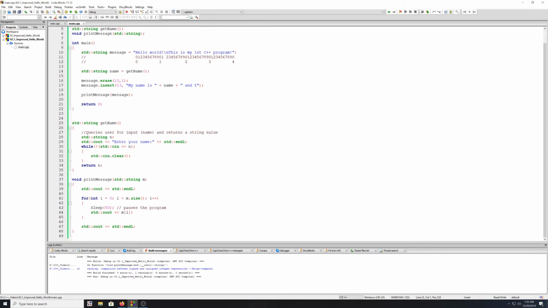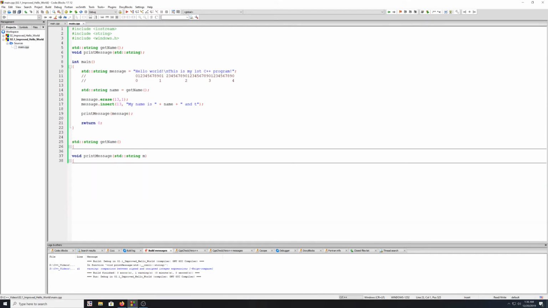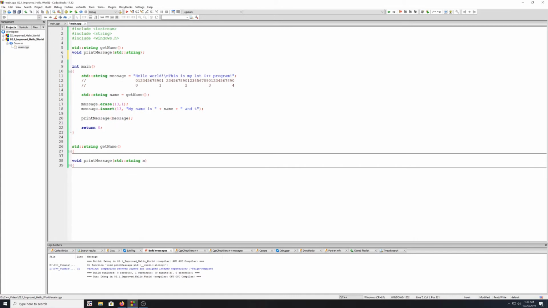And one nice thing too in code blocks, once you're done and have the names pretty vetted, we're not going to probably touch it again. Print message, same thing. You can just click these little boxes here to shrink the code. It just gets it out of your face a little bit, and you can concentrate on main.